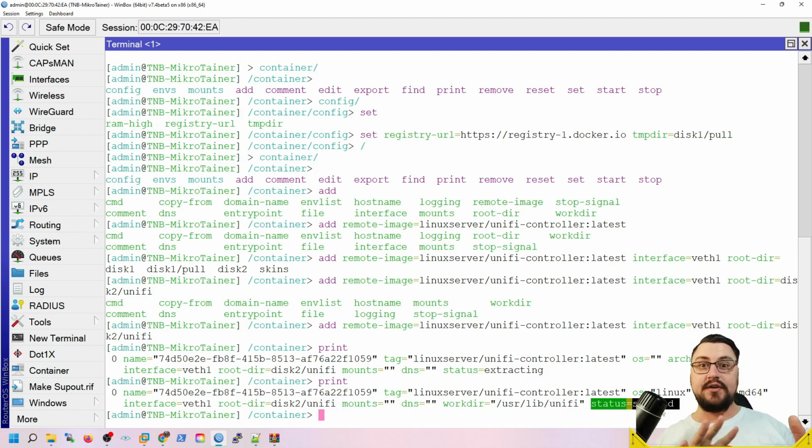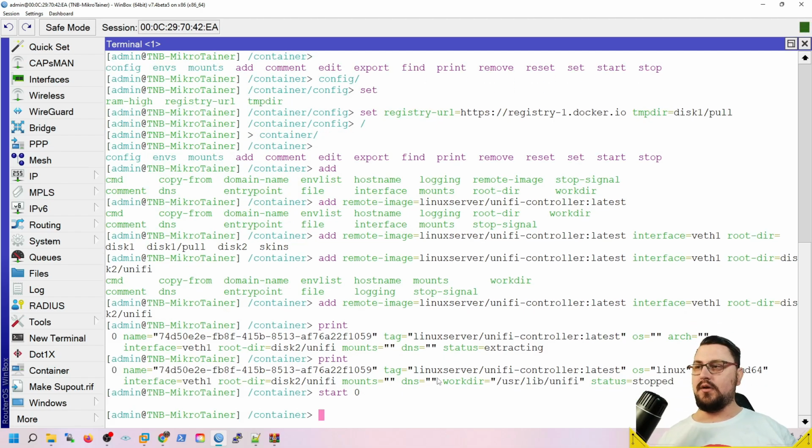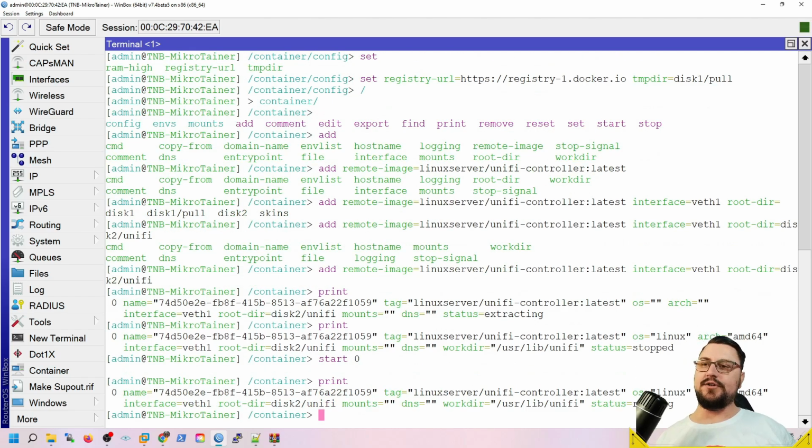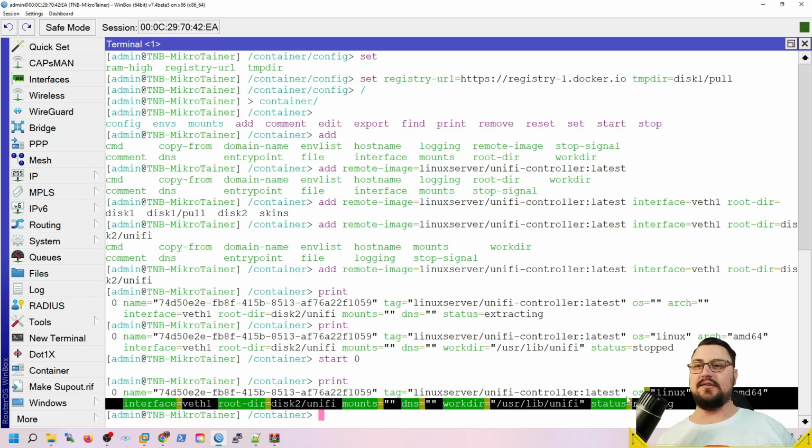to get the container running. Now, to actually start the container, it's as easy as just saying start. So container, start, and then you can say which container it is. So in my case, it is 0, because that is the line item for this container. I'll hit enter. And if I print the containers again, we should see that the status is running. So that is fantastic. So the container is up and running, it's working. So, oh man, I'm so psyched, we're almost there.